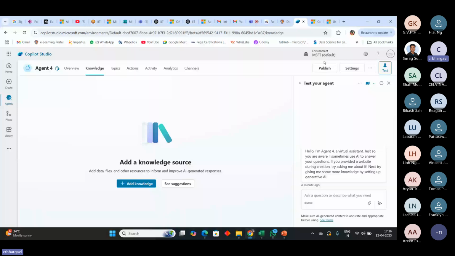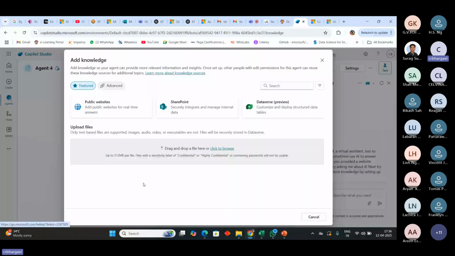It's your brain's food or something of that sort, I would say. So how do you feed yourself? It is what you would be feeding it with the help of knowledge. And you can do that with the help of either a public website or SharePoint or anything of that sort. Or even when you have your own data being created, you would be dragging it and adding it over there.